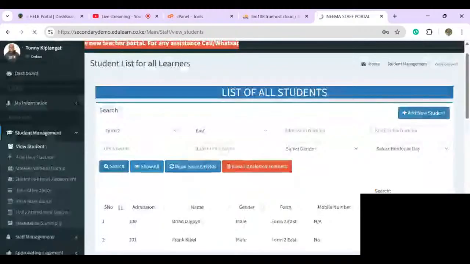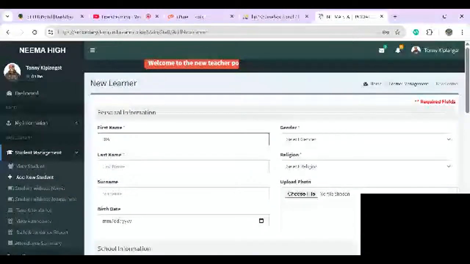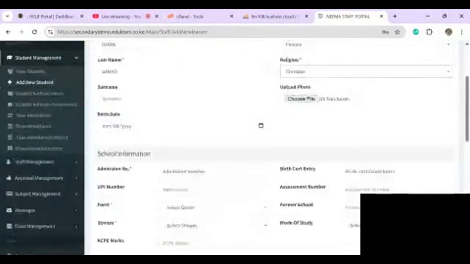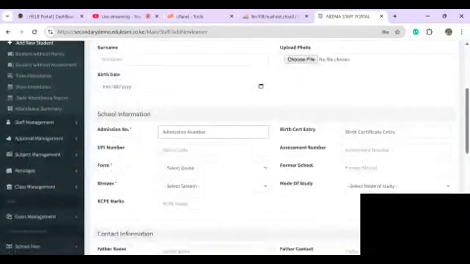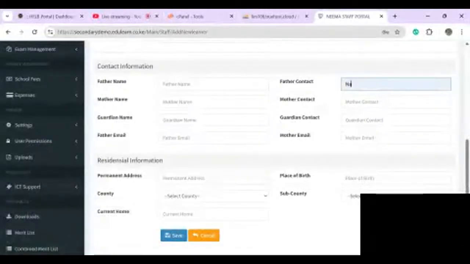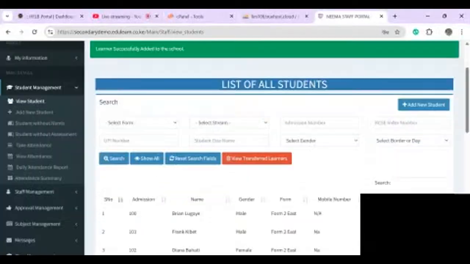Okay, so add here. That is Bahati. Then gender, maybe female. Then Christian. You can just leave the other parts. Then it is Form 2 East. Here not applicable. Here not applicable. Then save. Then add another one.